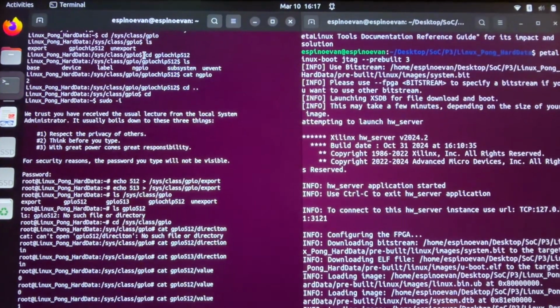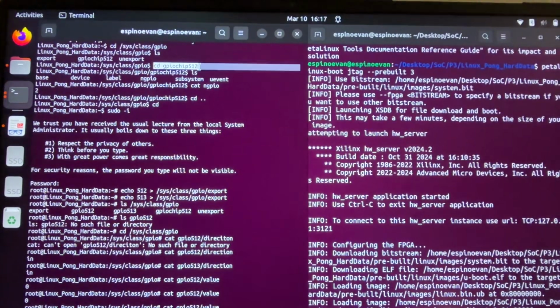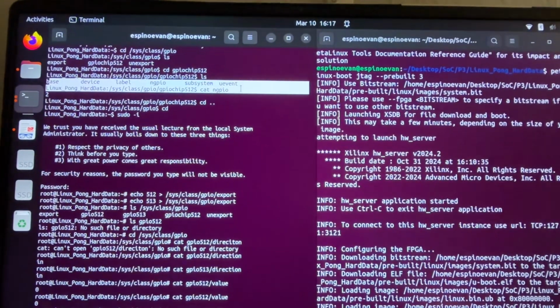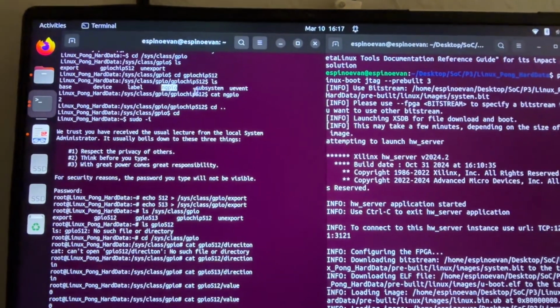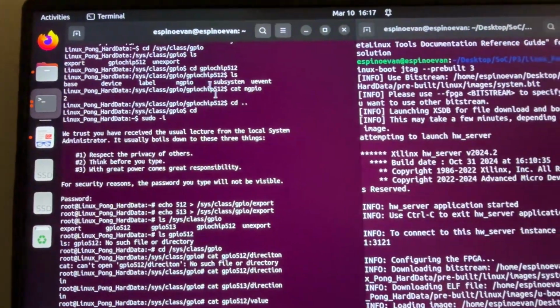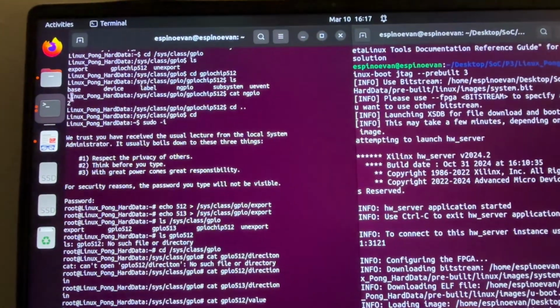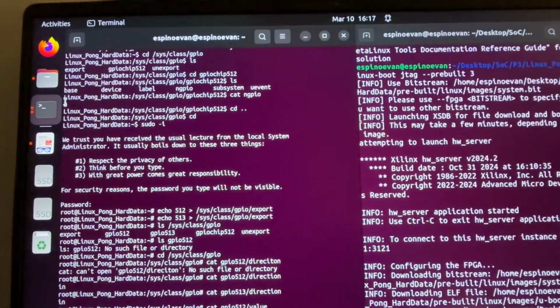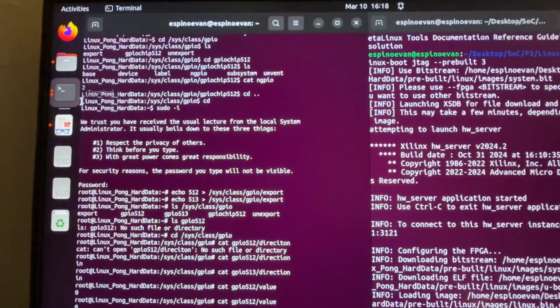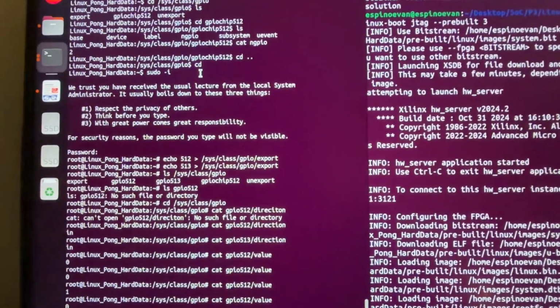So then I looked into the GPIO 512, and it gave us these items, and I looked specifically into NGPIO, which is the number of GPIOs that this specific program from the board has, which was 2. So then I CD'd back up into the top of Linux Pong Hard Data, and I gave myself root access.